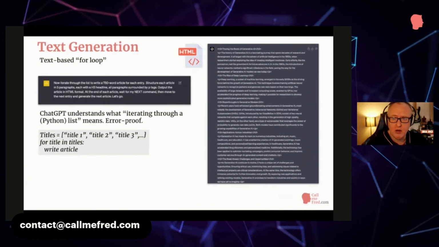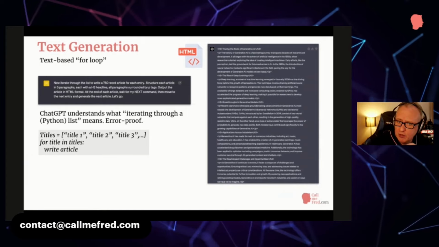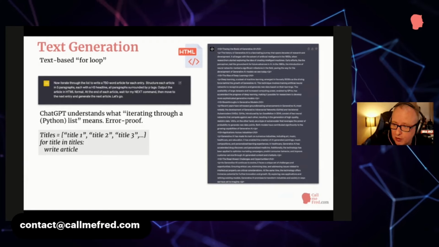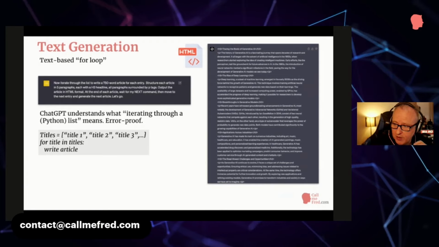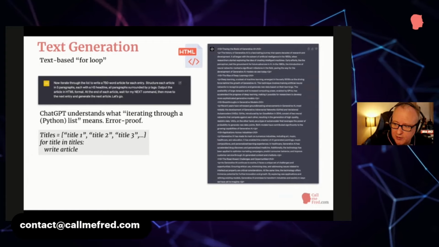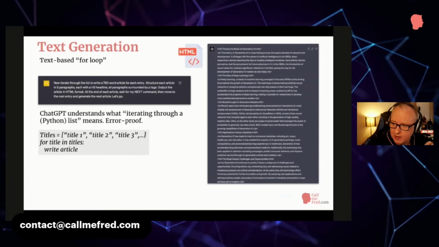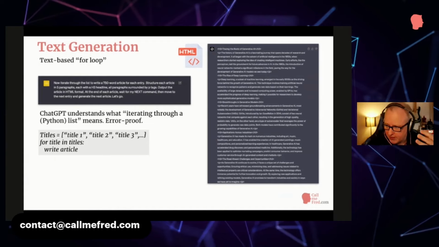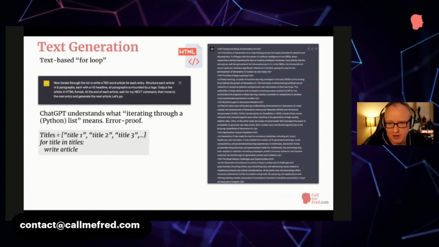If you are a bit familiar with programming, you have noticed that I have basically created a for loop in a text prompt. A for loop iterating through the titles. So I have my list of titles equals title 1, title 2, title 3, and then I have this for loop, for title in titles, write me an article.